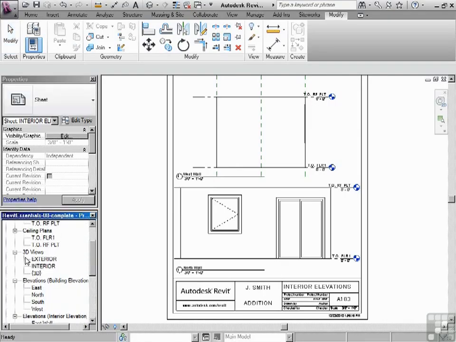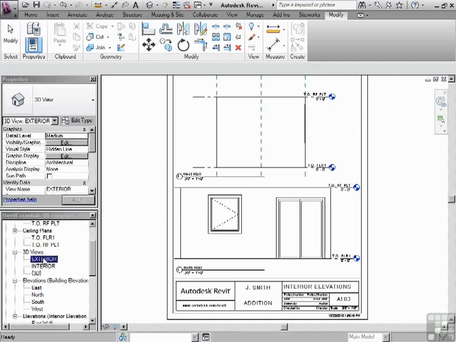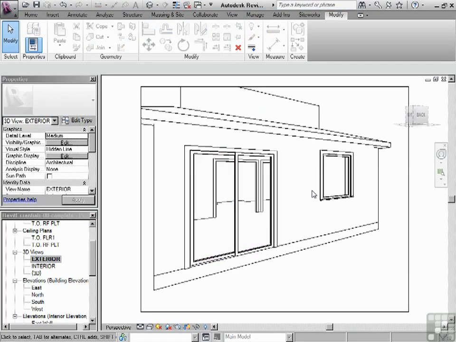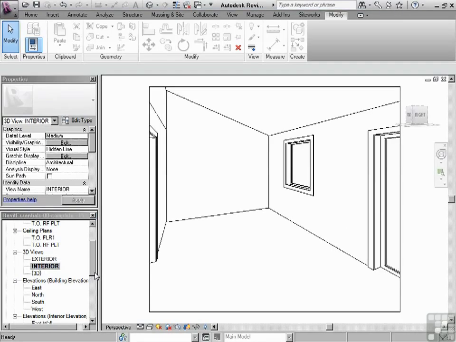What about if we were to go up to our 3D views? Let's check out our exterior. Okay, so that's starting to populate a little bit. How about our interior? Okay, so now we're starting to see, okay, we've got a roof line, we've got some walls, we've got those walls extended, we have a floor. Things are starting to really fill in.